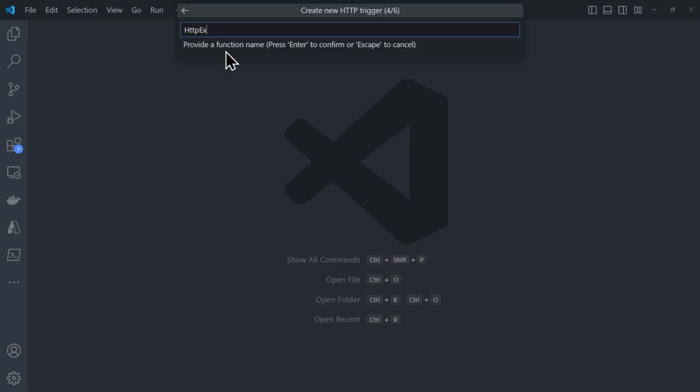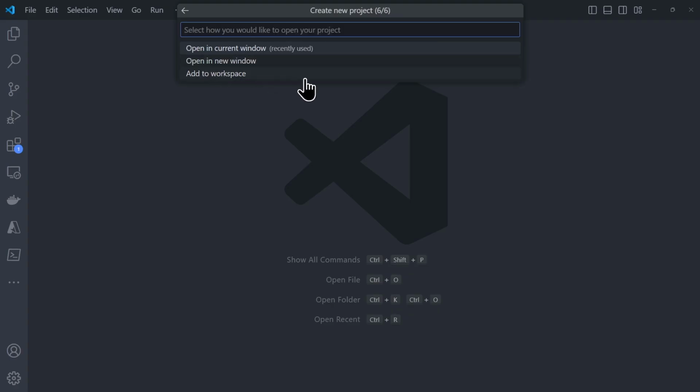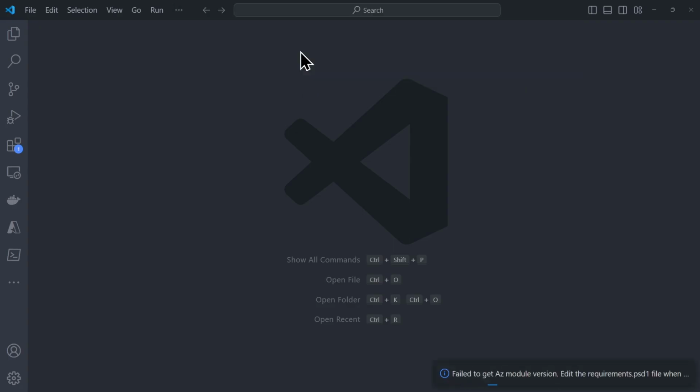So I will give this a name. Let's call it again HTTP example. That's the name of the function that I create. Then the authorization level. Do I want this to be run by anyone just by having that URL, or do I use function level, where they need to have a certain key that is provided per function? For now, let's say anonymous is good, but think about this carefully if that is what you want. Usually I would go for function, and this is just for demo purposes. And now it's ready to create that new project. I want to see it here, so I will just say open in current window.